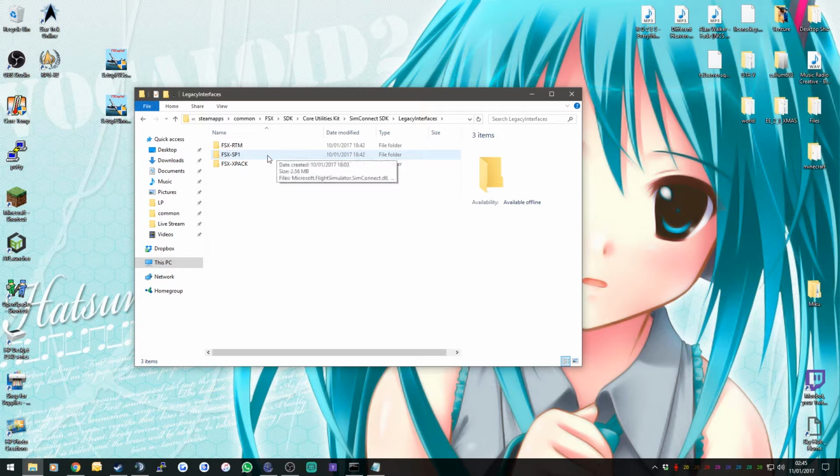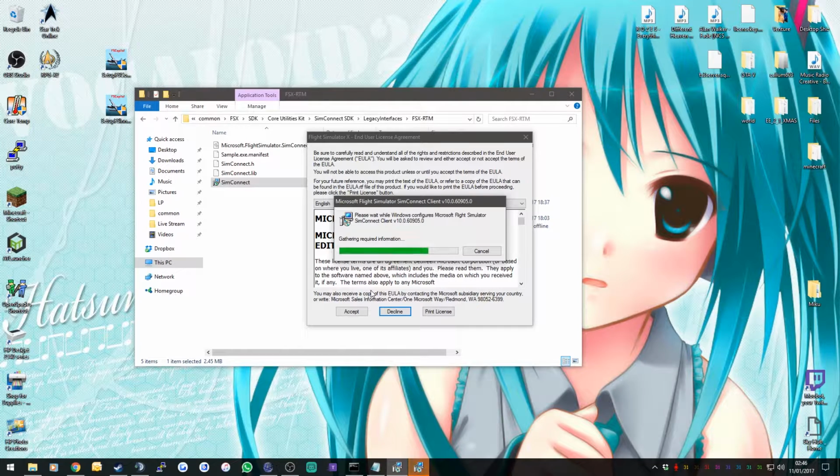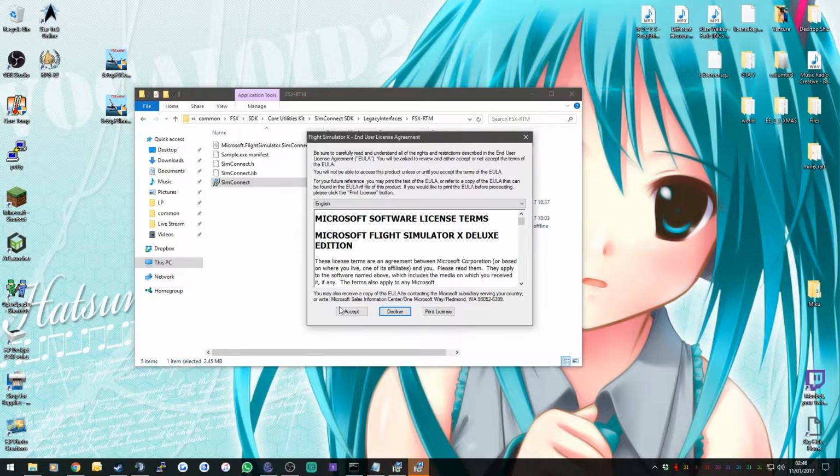Now we need to install these in order. So we'll start with FSX RTM. Double click that to install it. Click yes on the pop-up, and OBS is going to go to a blank screen. You'll get something like this. Click accept.